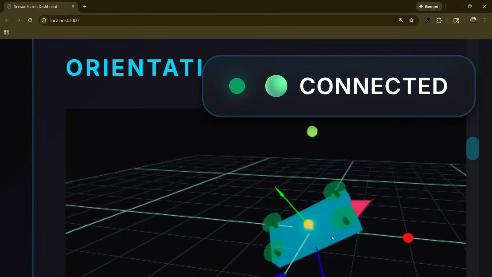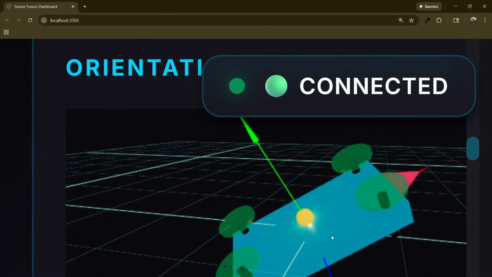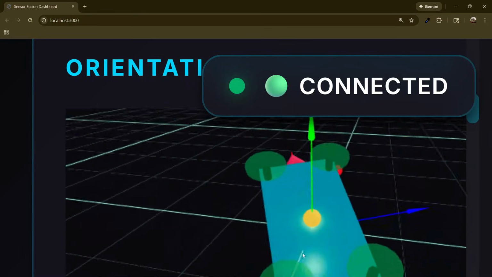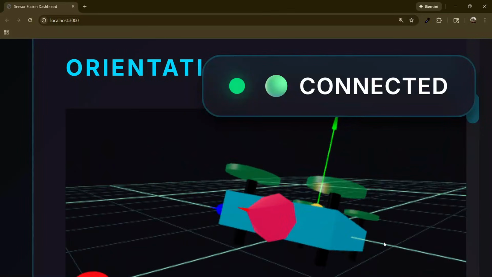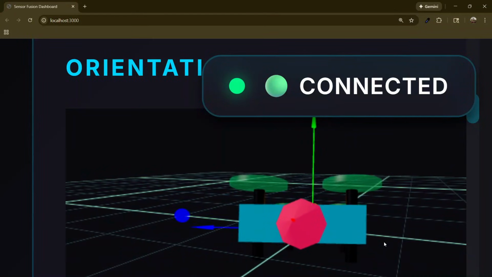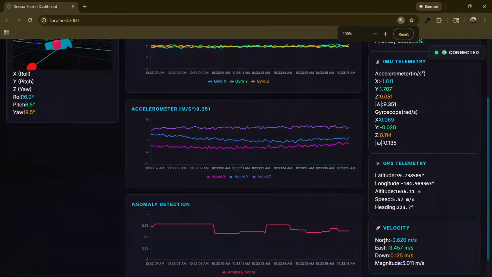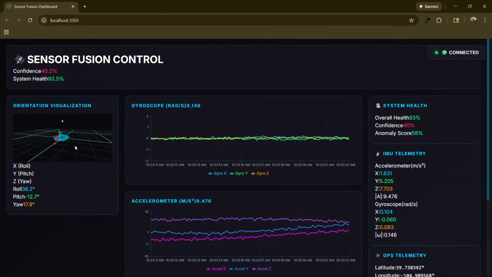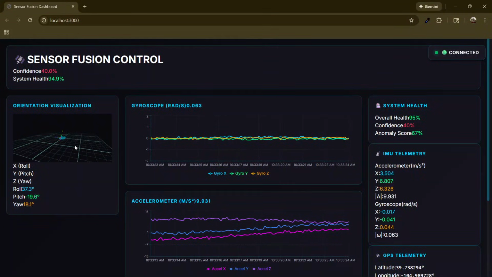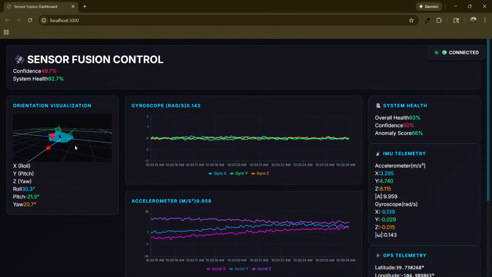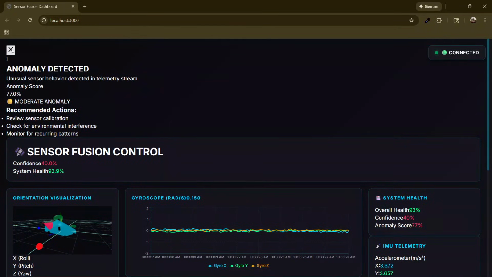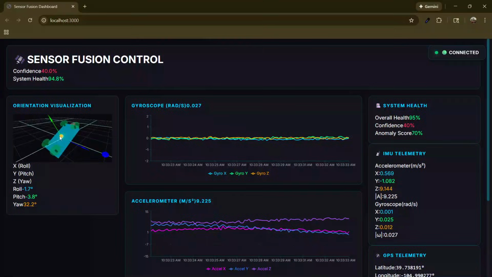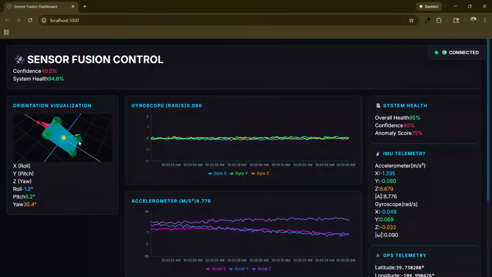And I can zoom out. I can zoom in really close to the drone. And there it is, moving along, thanks to Three.js. Let me zoom out of here, or just hit 0 to reset. Now I can zoom in and out of the orientation visualization here. Oh, there's an anomaly message. Let me click on that really quick. And then I can move it around like that as well if I want to.